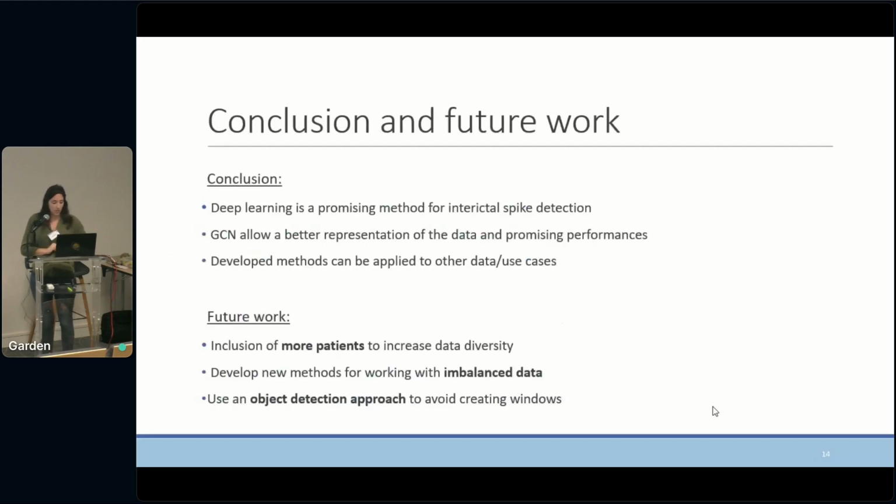So as a conclusion, we saw that deep learning is a promising method for interictal spike detection. The graph allows a better or more natural representation of the data and gave promising performances. And the developed methods can be applied to other data or use cases. We could imagine that we can use that for any event detection in MEG or EEG signal, for example.